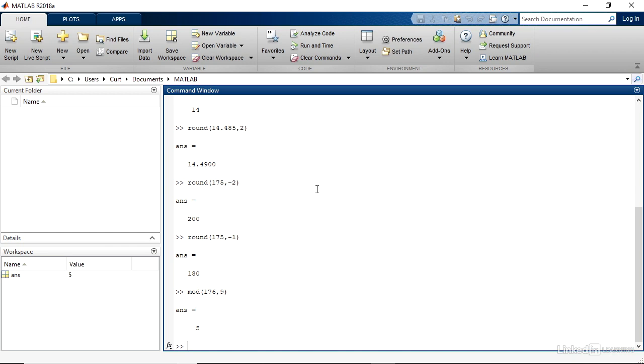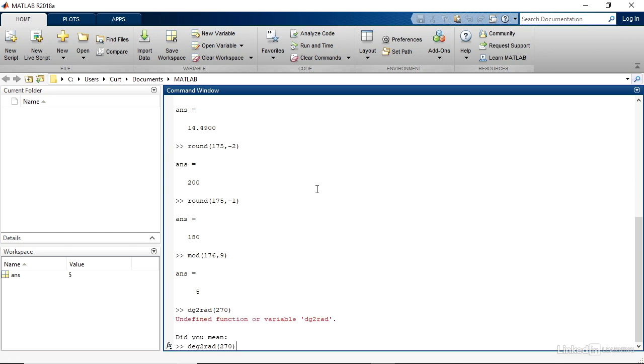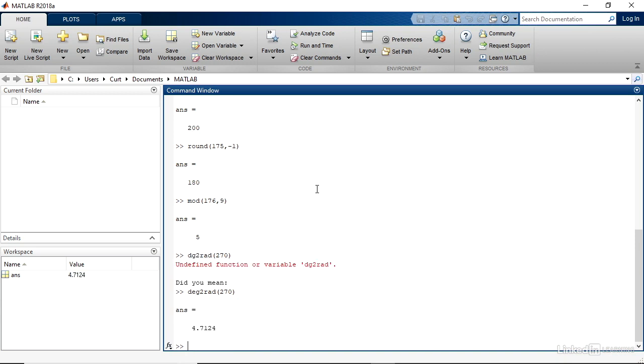And finally, you might also want to convert between degrees and radians when you're working with circles or other angles. To switch between degrees and radians, use the deg2rad, which is short for degrees to radians. So deg2rad, followed by left parentheses, and let's say that we have 270 degrees. In parentheses, press enter. Oh, sorry, it should be deg2rad. So we have deg2rad, and you can see that MATLAB offered a correction. Press enter, and it's 4.7124 in radians.